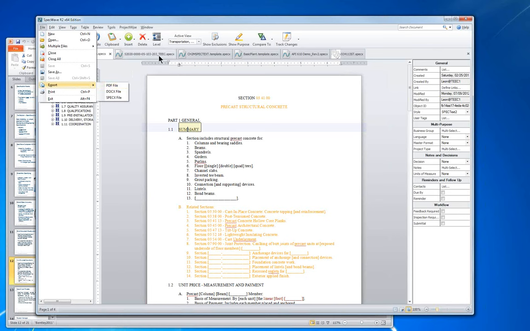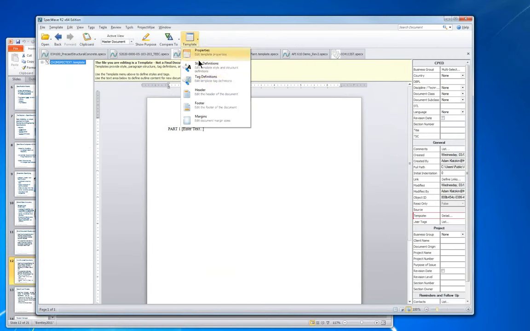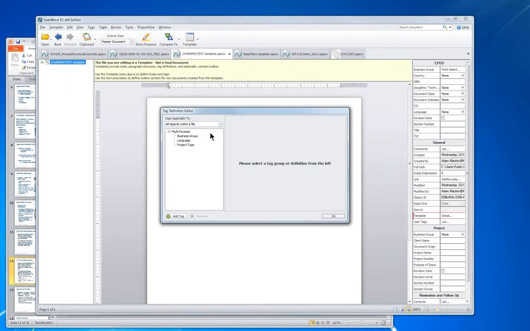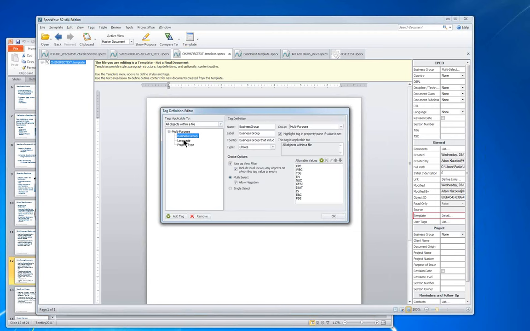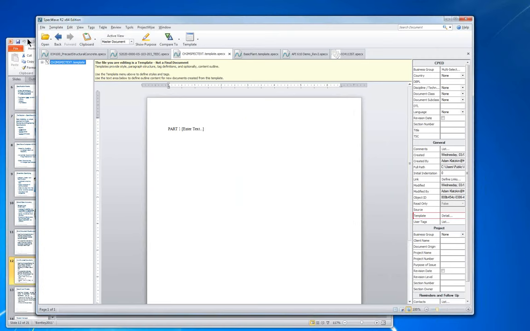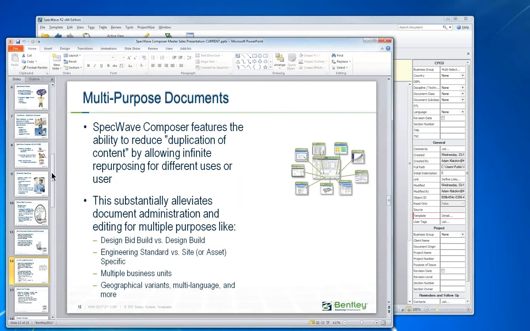And the way that you define it, I'm going to quickly jump into the template definition again, is you have to go into the tag definitions, and your organization defines how you want the multipurpose documents. You can give it the business group that you have, the languages that you want to support, the project types that you want to do, and so on. So once you've defined the template, then all documents that are based on that template can be easily multipurposed simply via touch of the mouse. So that's multipurposing in a nutshell.